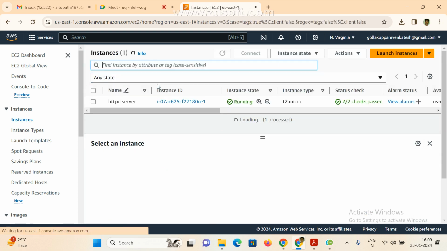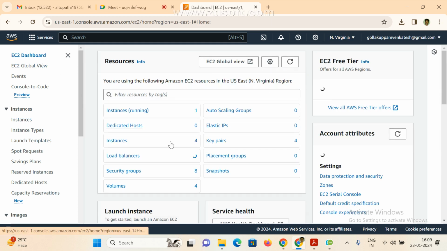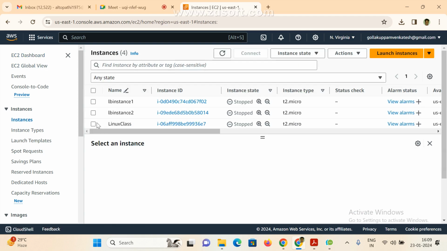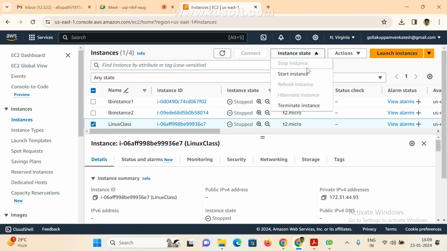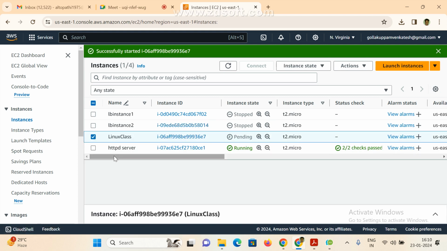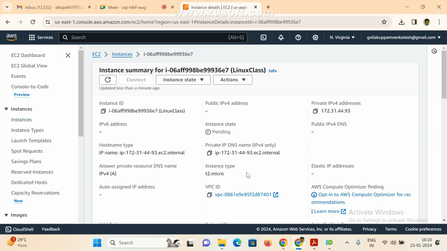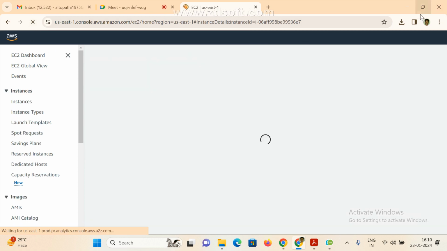Where is this Linux server? Go to the dashboard, here Linux class. This is my instance. Already for Linux we used one instance, right? Same thing, I am going to set up Docker also. Just wait. Linux is starting. Initiate start, click on this, and come to here.